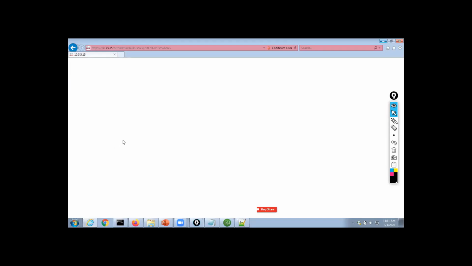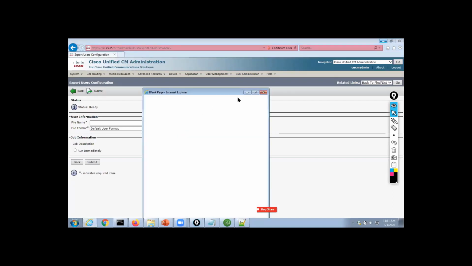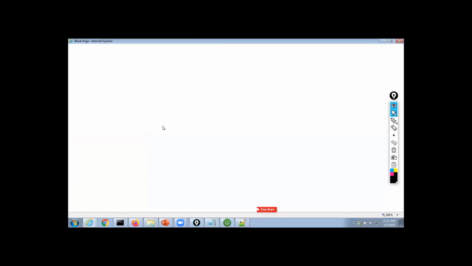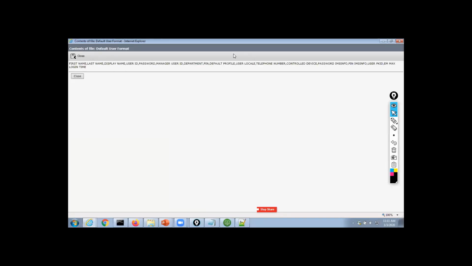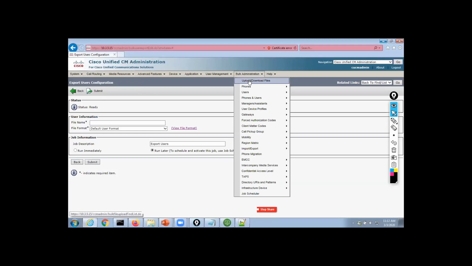While the job is processing, I'm just going to talk about this briefly. So if I do the default user format, for instance, what you need in your text file is this list of headers. They are comma separated values. You would upload it as a TXT file, but you'd want the commas there. And once you have your set of data that you would like to upload, then I can upload a file.